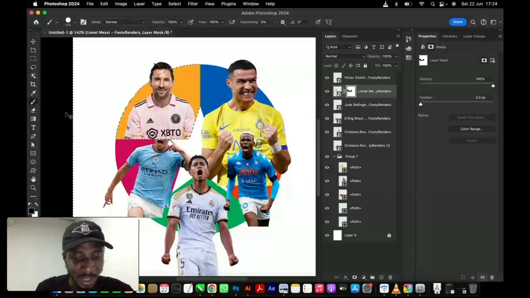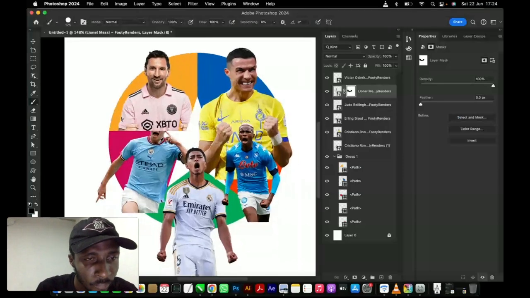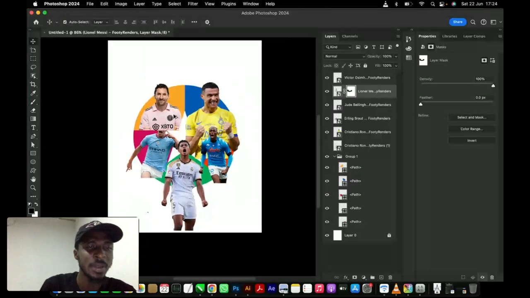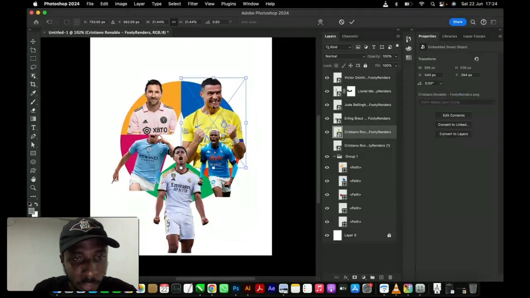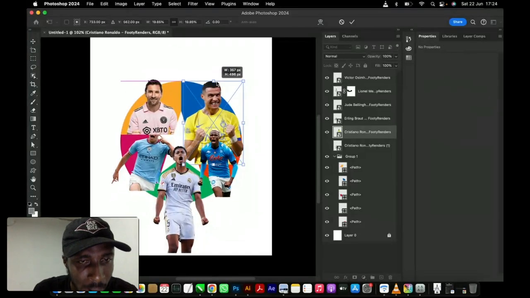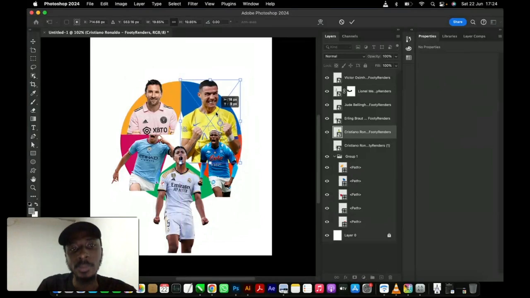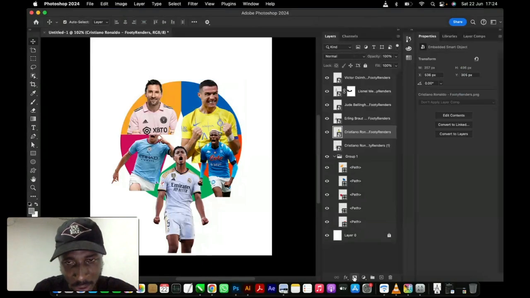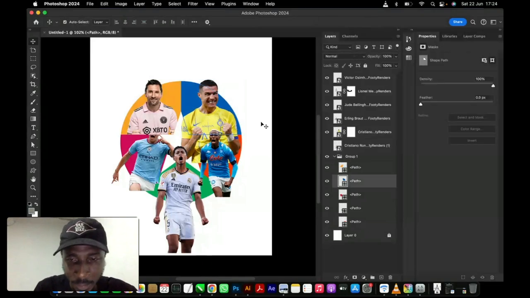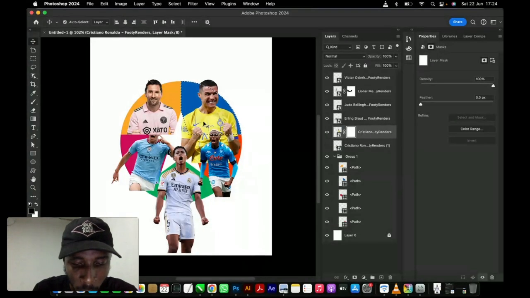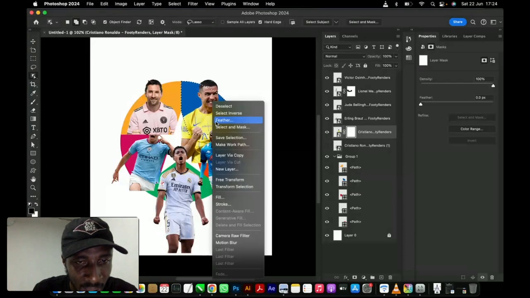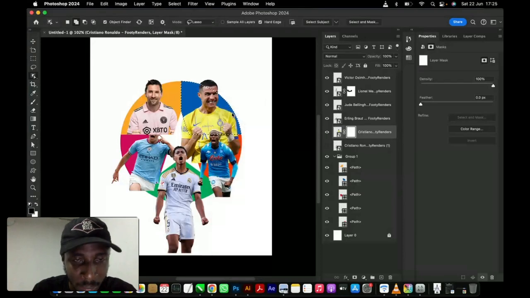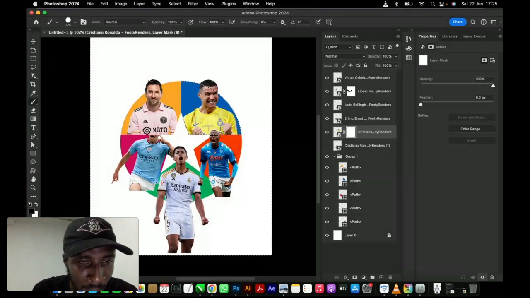So Messi is out of the game, as you can see. The next person we have here is Ronaldo. The same method that was used for Messi is the same method we will use for everyone. Create a layer mask first. Come to where you have the shape, select it. Now come back here. Before that, W, select inverse, then B back, then paint out Ronaldo. So you can see he's also out of the game.